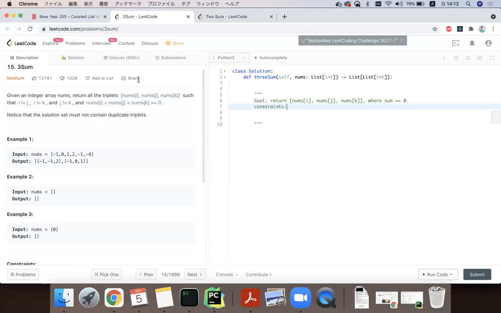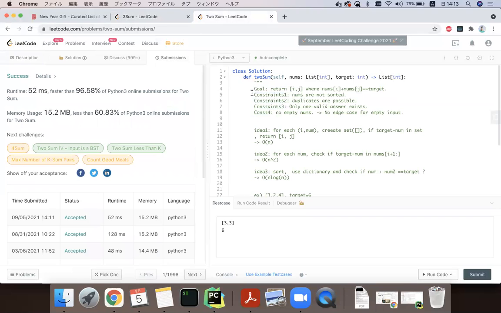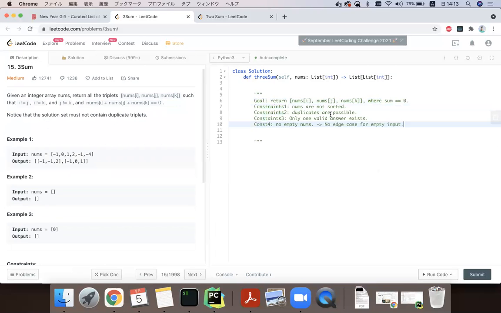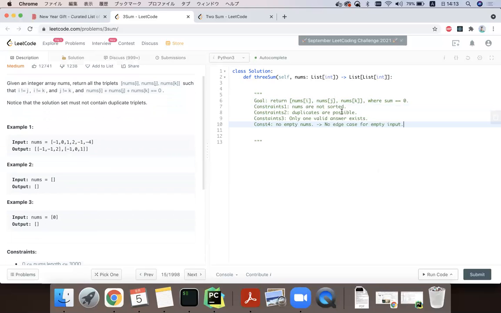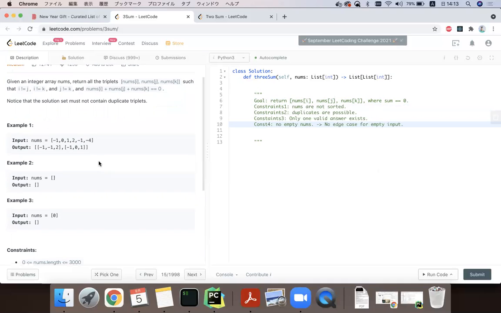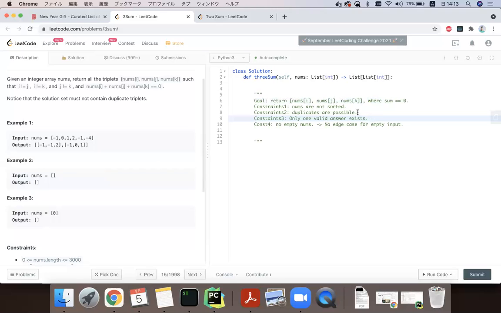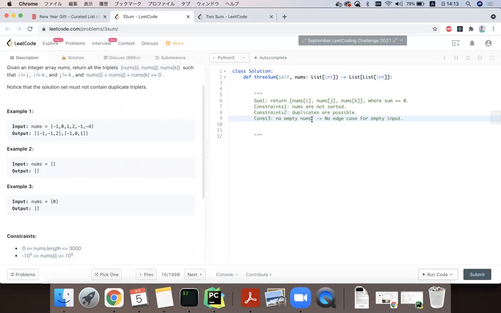So constraints. What kind of constraints do we have? Let's copy and paste from the previous one. Okay, so nums are not sorted. Makes sense. Duplicates are possible. True. Do we have only one valid answer? No, there can be multiple. Actually, the return data structure is defined, so we don't need constraint 3. How about no inputs, no empty nums? It is possible.